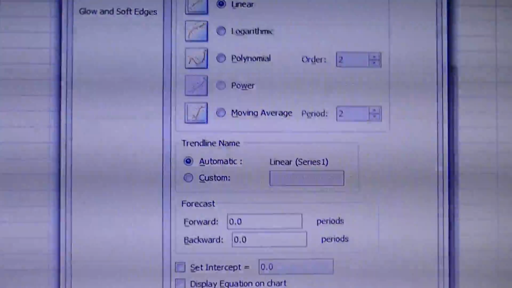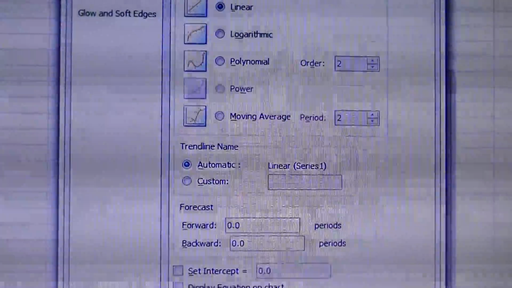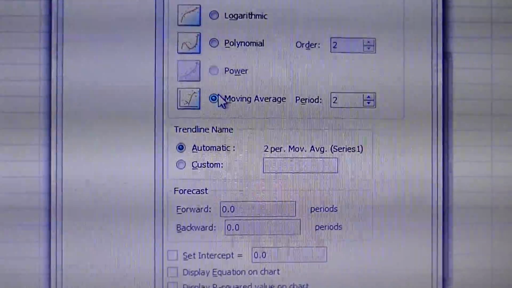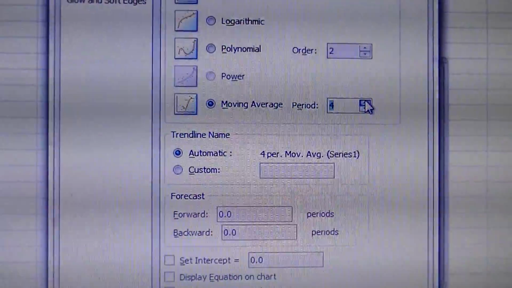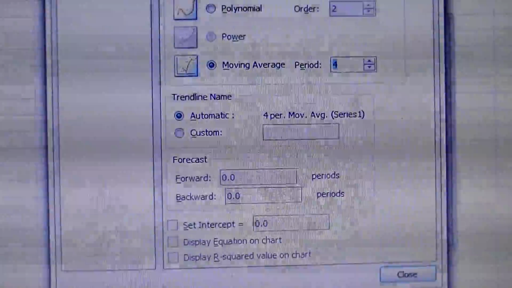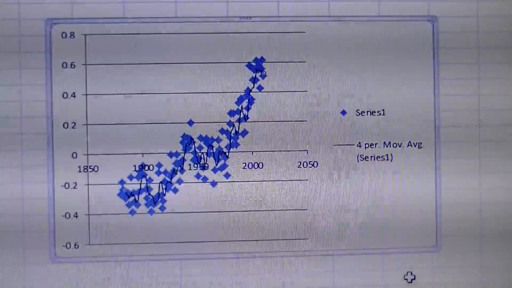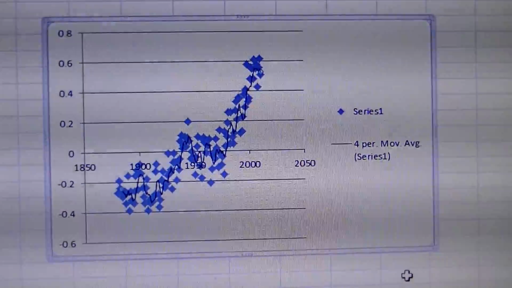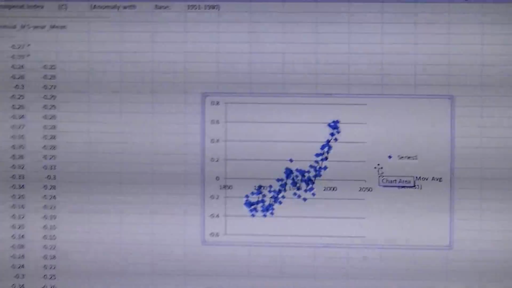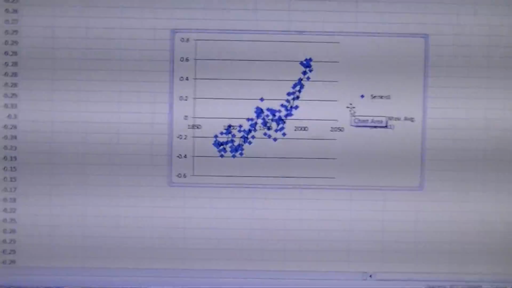Now he said he wanted you to fit it with a 4-year moving average curve. So we're going to click moving average and then we're going to click on 4. And we'll click close. And then you'll get this line. I don't know if you could see that when I did it, but it did fit a trend line in there.